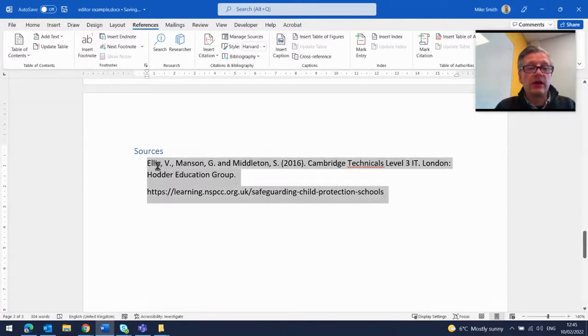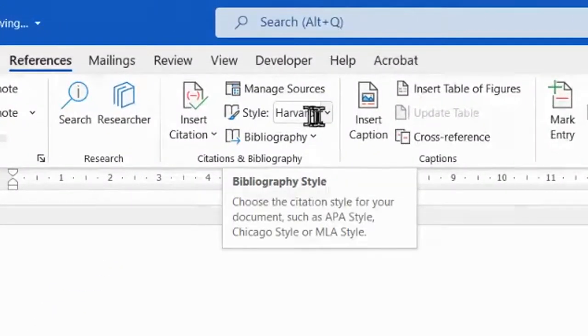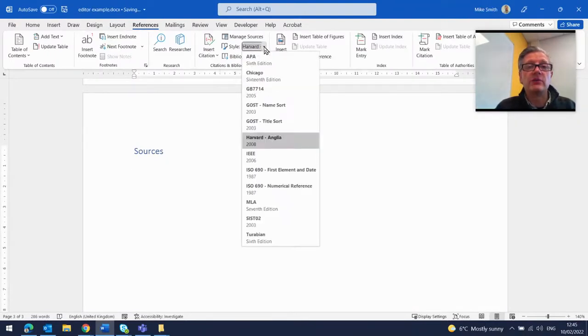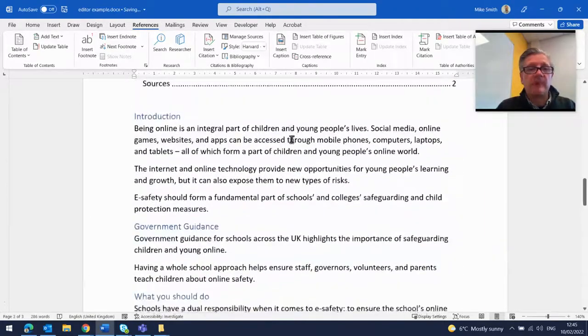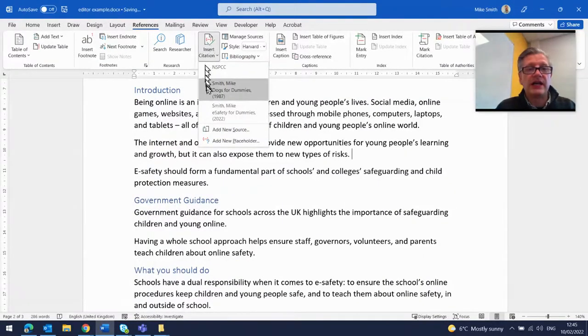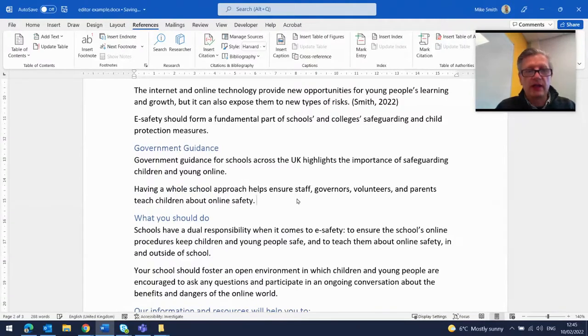Now, if you're in the college, chances are you will be expected to use Harvard as your style. It's the kind of standard that most educational places in the UK use. There are different ones. You may be requested, if you are in a different establishment, to use a different one, but we use Harvard Anglia. So if I have quoted, for example, or got an idea from somewhere like here, then I can insert a citation from whichever book I've got it from, and it will just drop that in there for me. And the same, if I quote that again later on, I could insert a citation there.